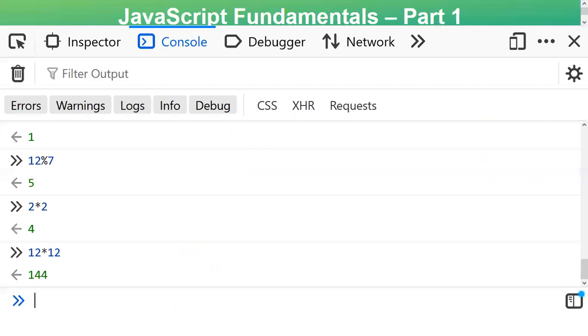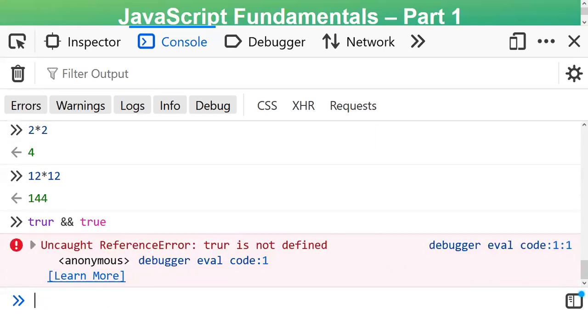Okay. So let's look at, let me try something: true and true is going to give me true. So we can try the logical operator here. Do we have any questions so far before I move on?